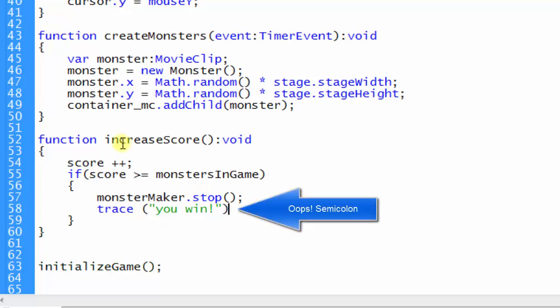Okay, so function increase score. Score plus plus makes it go up by 1 every time we've clicked on something, which we're going to add some functionality into the monster movie clip so that every time we've clicked on it, it says run this function on the main timeline, increasing the score and checking to see if you've scored enough to win.